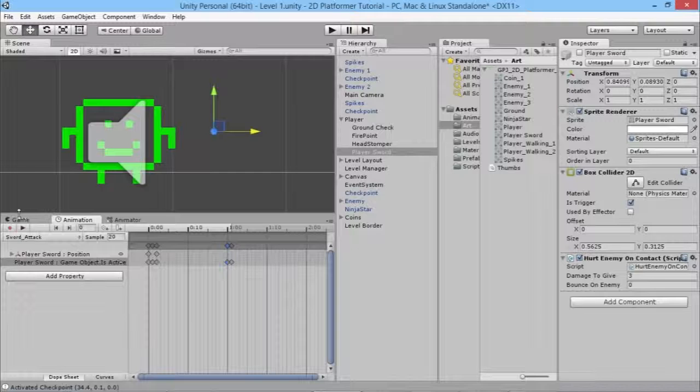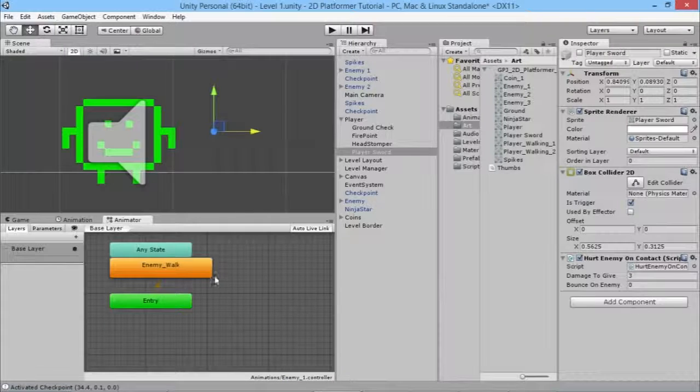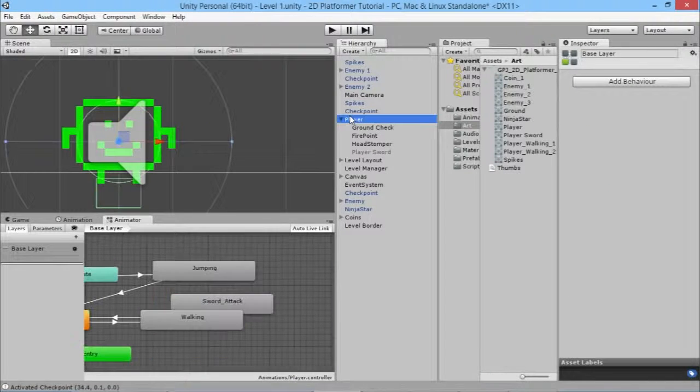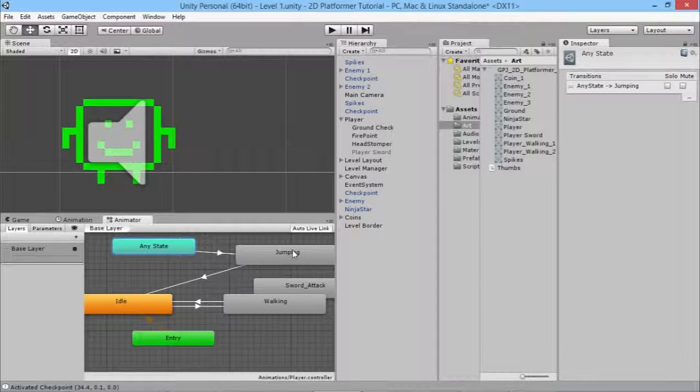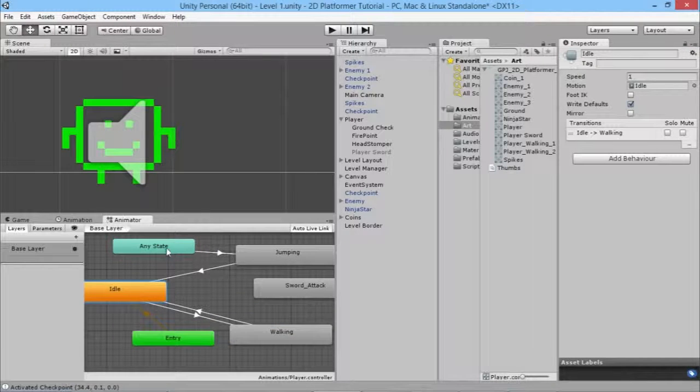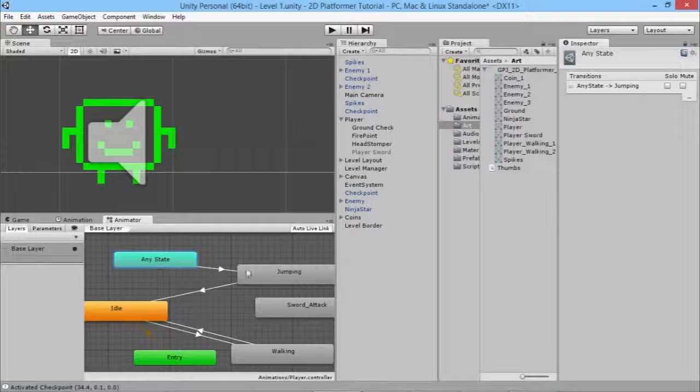So, oh no, don't want to play. Back in our animator, yes, sorry, that's where we're going here now. Make sure we have the player selected again. So now we've got our idle, our walking, our jumping, but we're going to rejig these a little bit because we don't want to just go from the any state to the jumping. We actually kind of want to use the any state to activate our sword attack whenever we want.